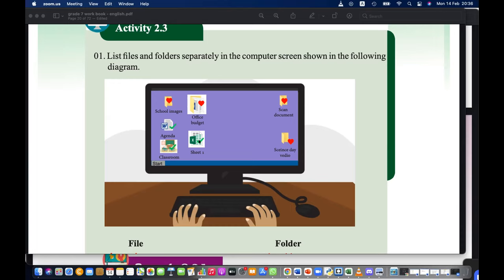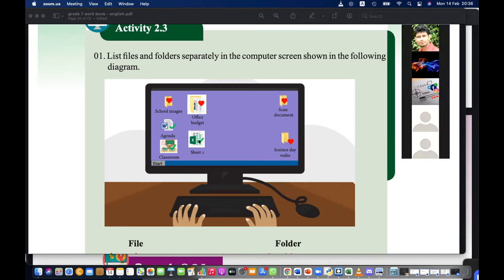Why? We can change the icon of the folder, and also we can change the icon of the file. The icon of the folder can be changed and the icon of the file can also be changed. Due to that reason, we can't trust these as folders and files. From the outer appearance, the hearts are folders and the right signs are files, but that is not a perfect answer.